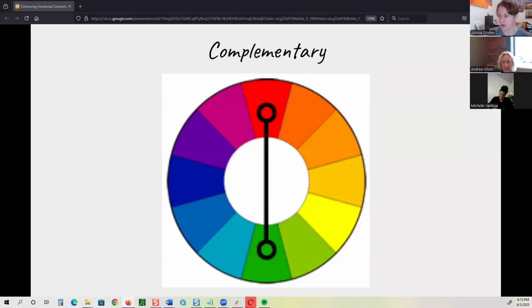So complementary colors, these are pretty common. These are opposite of each other on the color wheel. So for example, red and green, blue and orange, purple and yellow. And they're high contrast, they're dynamic, and they're attention grabbing. And it creates visual energy and or tension. It's great for drama and or making elements stand out.